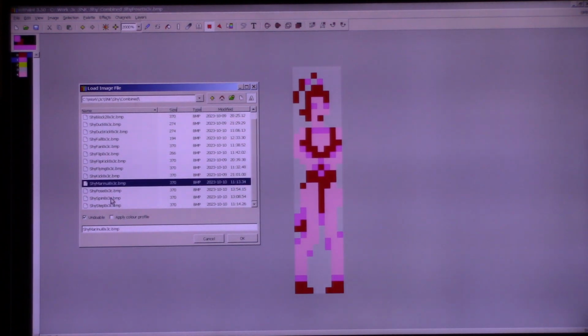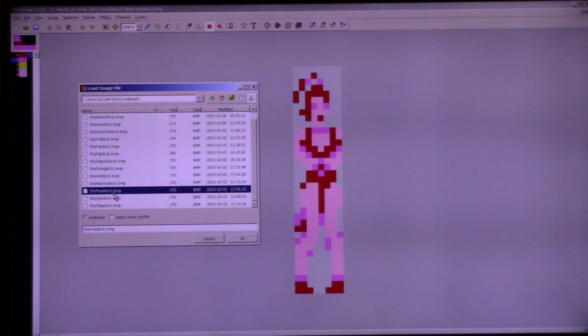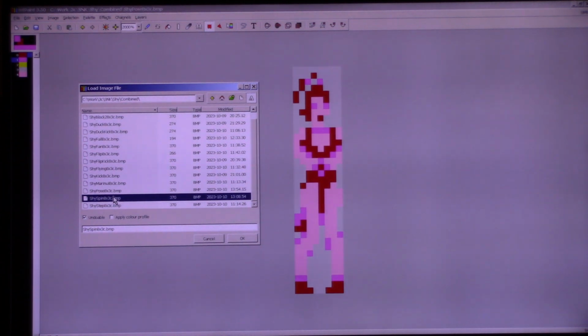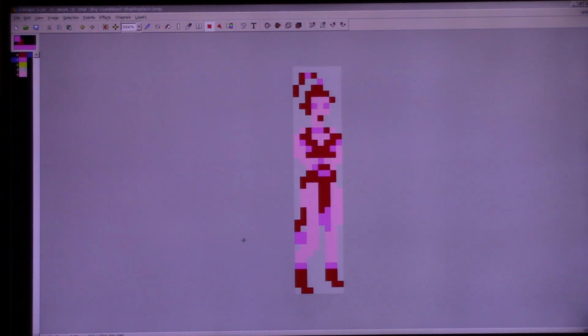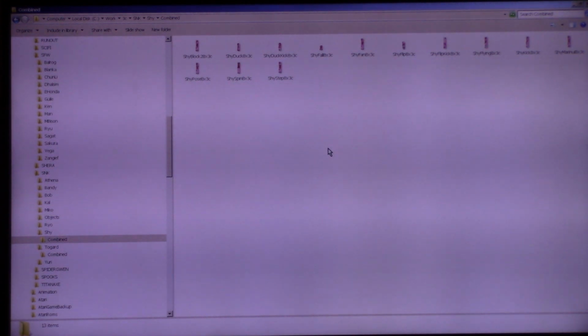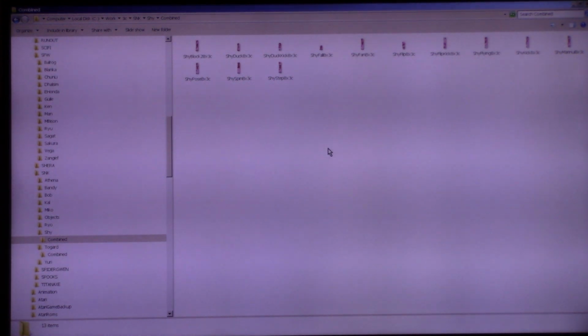So yeah, she has most, if not all, of her moves done. I think this is what I'm going to have to work with for her. There's her normal step again. So her graphics are done.